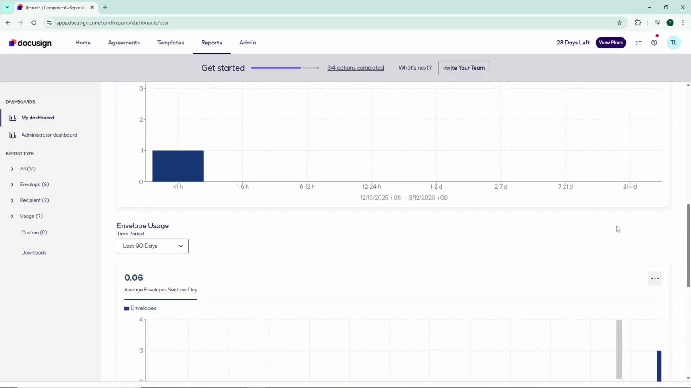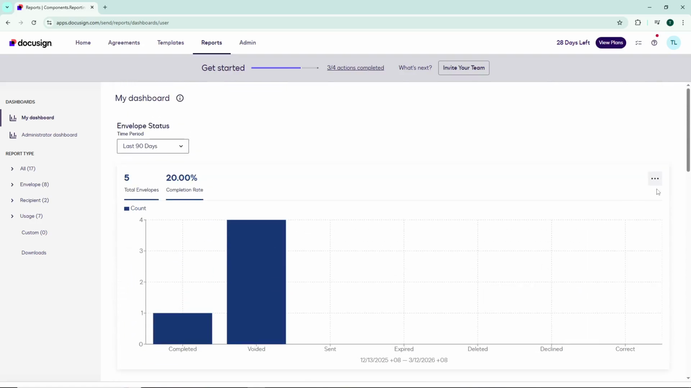Finally, if you need to download any of these reports for offline review or record keeping, look for the three dotted lines icon right beside the report you want to save. Click on it, and from the menu that appears, select Download. This will save the report to your device, allowing you to share it with team members or keep it for your records.